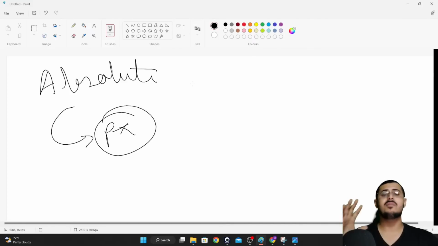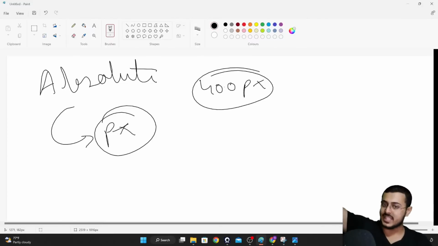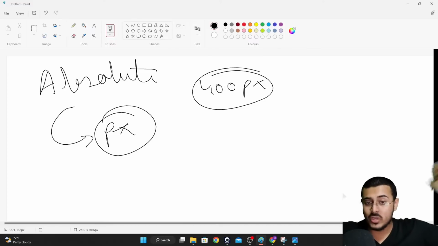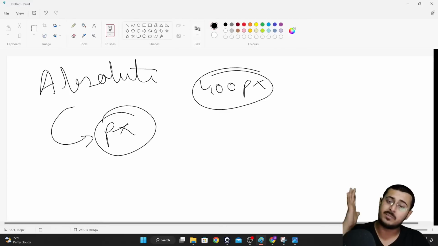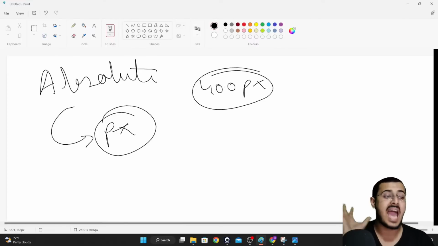For example, a button is 400 pixels wide. No matter if you're opening it on your phone, your TV, your laptop, or your desktop, no matter how big the screen is, the bigger the screen, the more pixels there are, the width of the button will always remain 400 pixels no matter what happens.